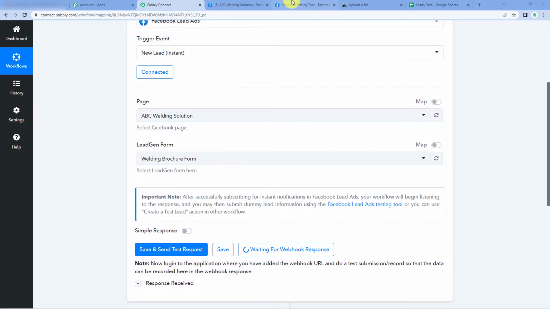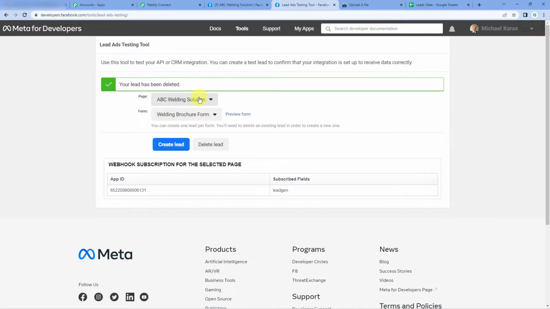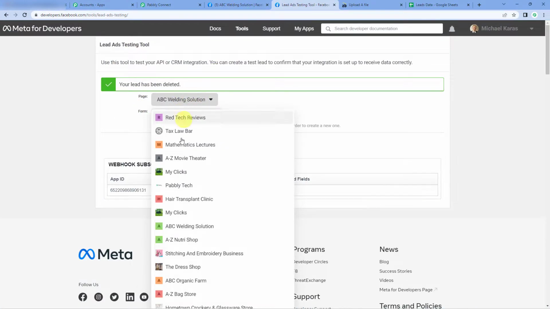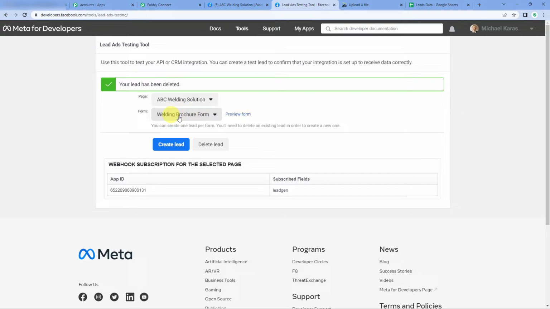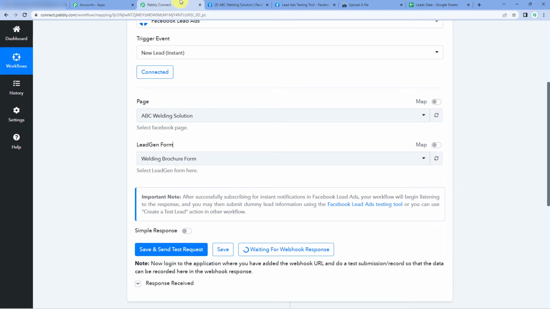So I'll take you here to this page, and here from all the pages, these are all the pages that I've made in my Facebook account. So from here I've selected ABC welding solution. This is the business page I'll be generating leads for. Here is the form, you can see welding brochure form. I'll show you the name. This is the form that I had created for my Facebook page.